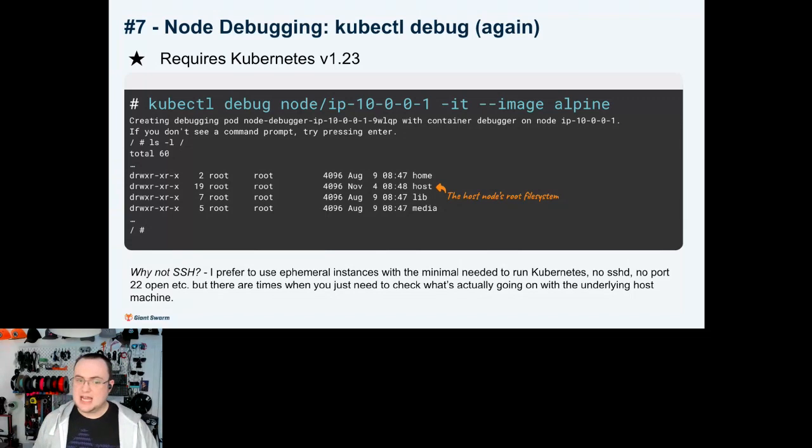One of the questions I get with this is why not just SSH onto the node? I personally prefer to have ephemeral instances where you don't have the ability to make changes to your running cluster. So no SSH, no port 22 open, things like that. But if you've got SSH access, that may be a better way of doing this. One of the other things this does provide, though, is that access control is managed by RBAC. So you can have RBAC rules to say who can and can't perform this action.